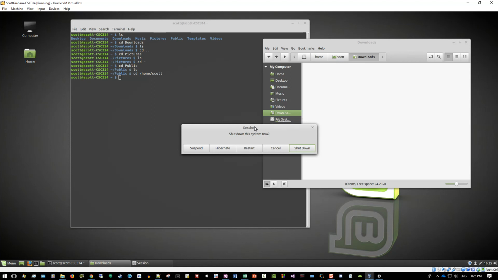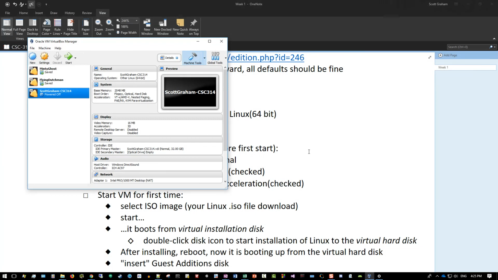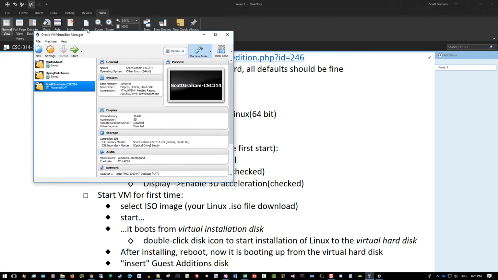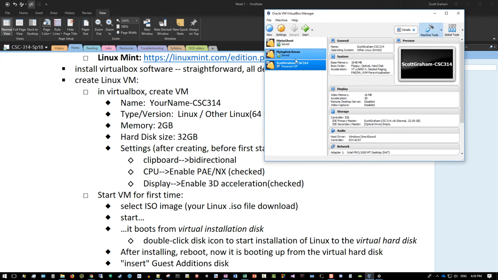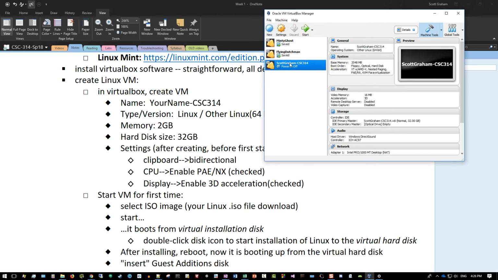So just to show you a few more things, if you wanted to completely shut down your virtual machine, then of course you could choose shut down here. So I'm going to do that now. And notice that back here in my VirtualBox Manager software, my virtual machine now says powered off. Notice that my other virtual machines here say saved, which is the next thing I'm going to show you.